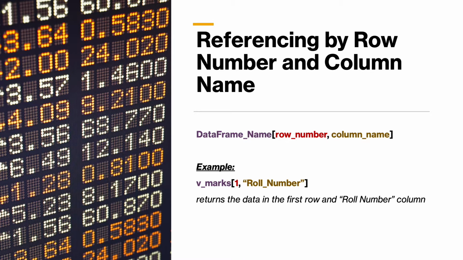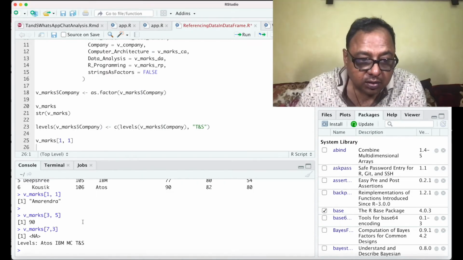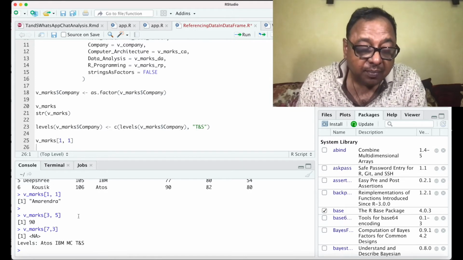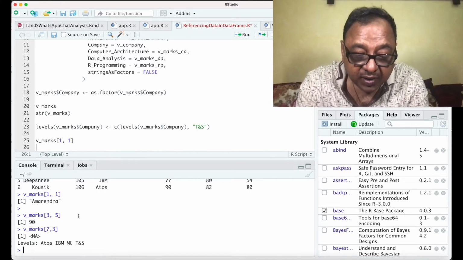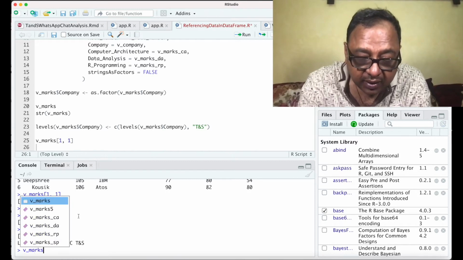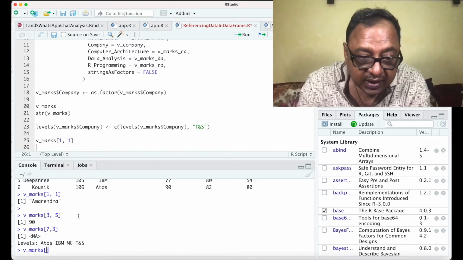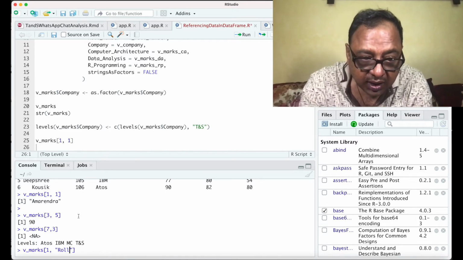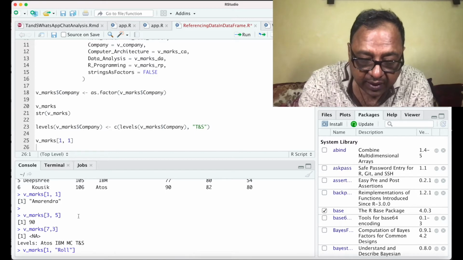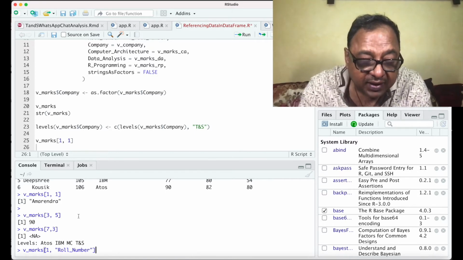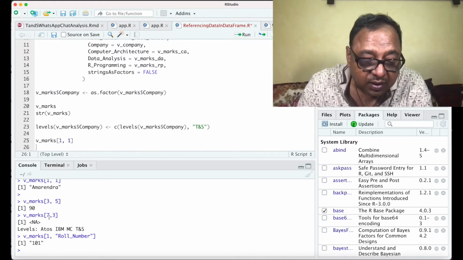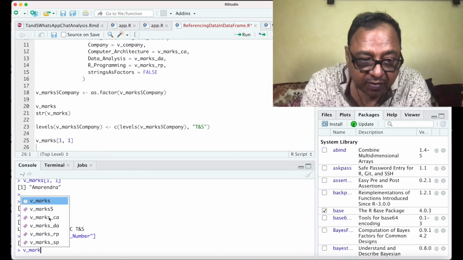Let's see this in RStudio. So now let's try to refer to a data element by the column name. So here I have my data frame v_marks. I say 1 comma, within quotes I have to give the column name. The column name should be exactly the way it is defined in the data frame. So if I do that, it gives me the roll number of the first row. I can just verify this by checking what is there in my data frame.